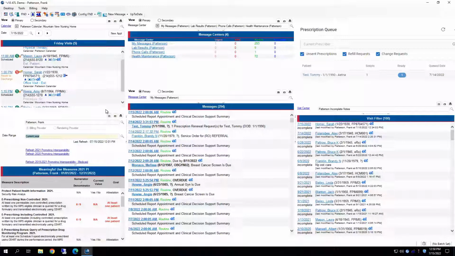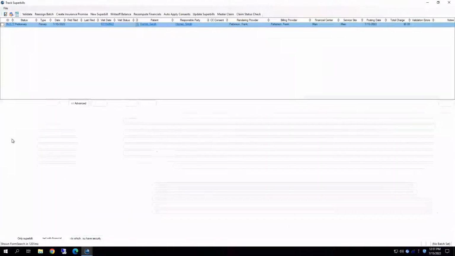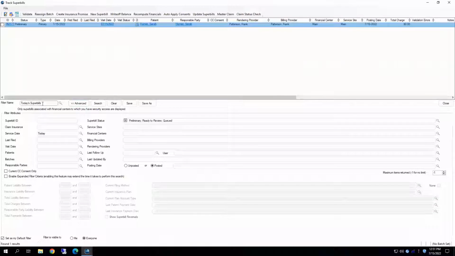Whenever a provider completes a note, or actually even starts a note without completing it, a superbill will be automatically created that will have the patient's recorded diagnosis codes from the note, as well as the procedures that were added. The billers will have this great billing drop-down menu where they can track superbills. They can have their own filters, like specific date, specific patient, specific payers, or superbill statuses to review.